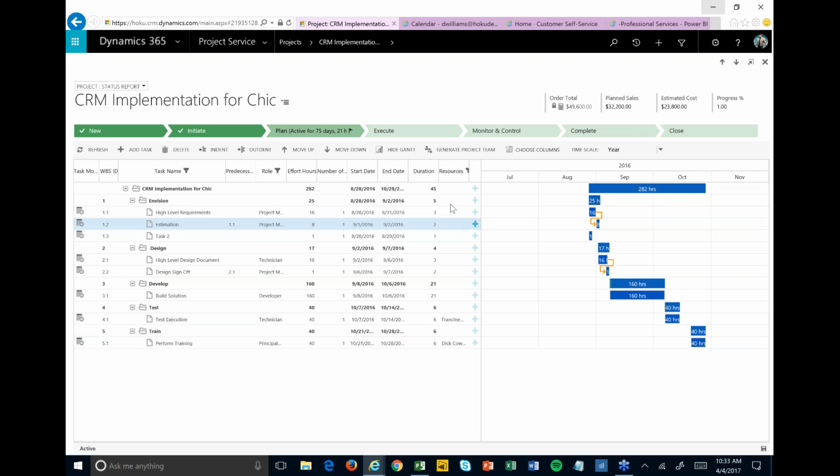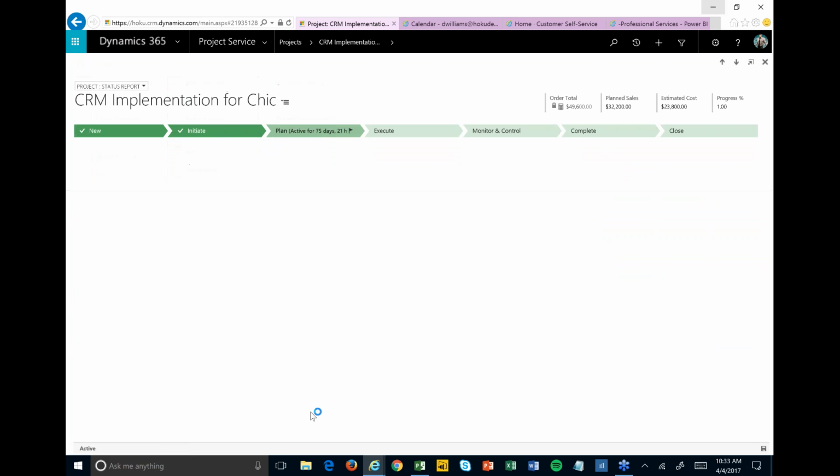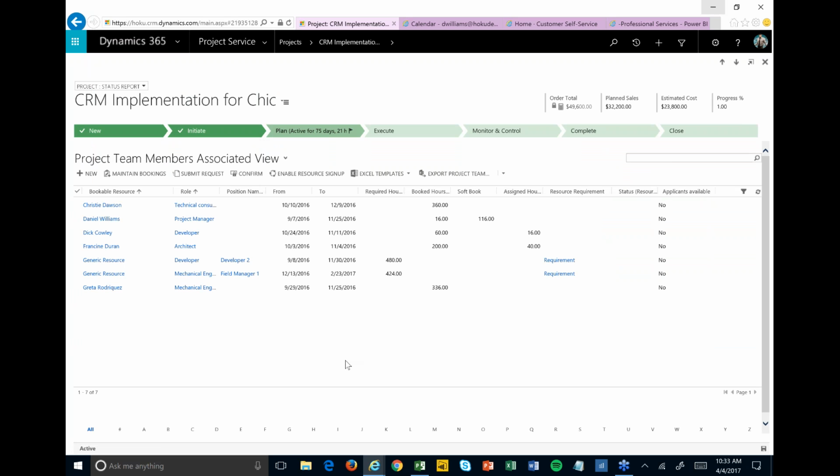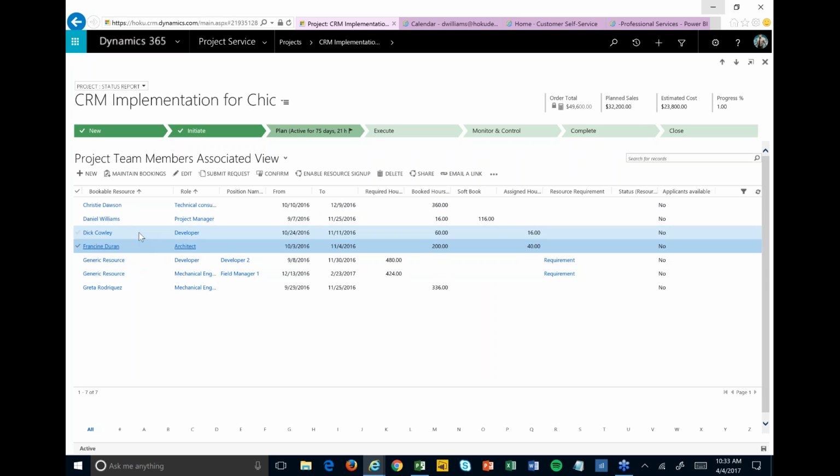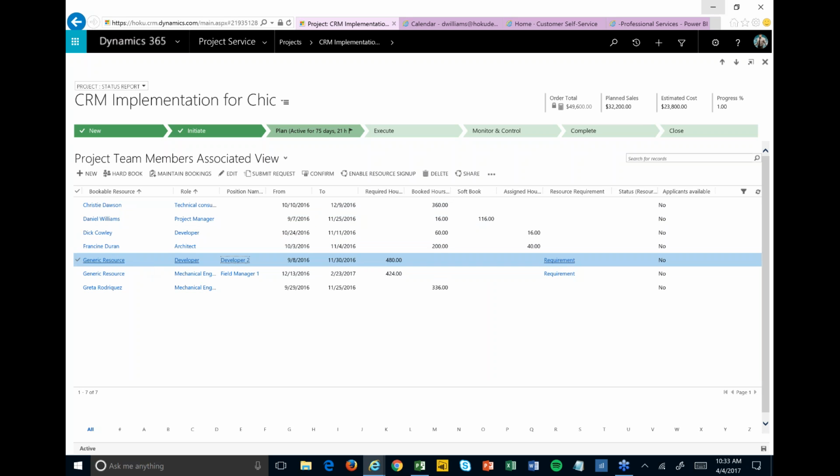So what I do is I hit Generate Project Team, and I'm going to now pop over into my project team that it just created for me. And this really becomes my high-level resource plan. This is showing the different resources that I'm going to need for this particular project. In this case, I've already fulfilled some of them, so I have some named people here, like Francine, for example, but I also have some generic placeholders that I haven't yet got fulfilled.